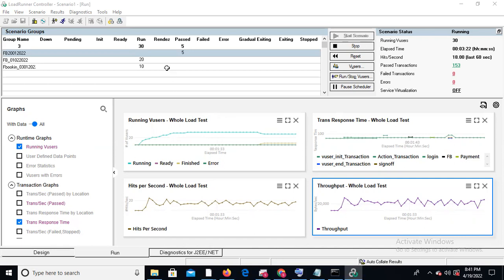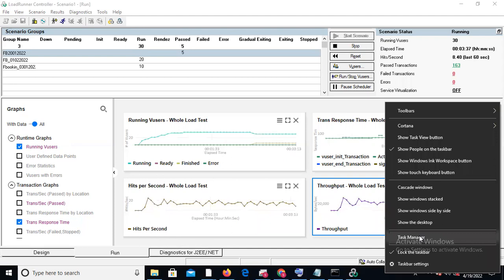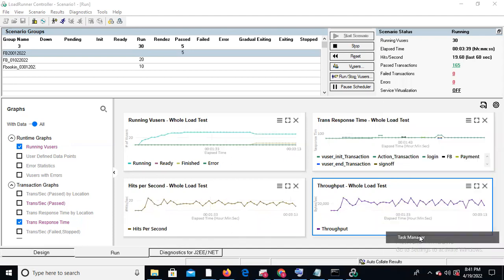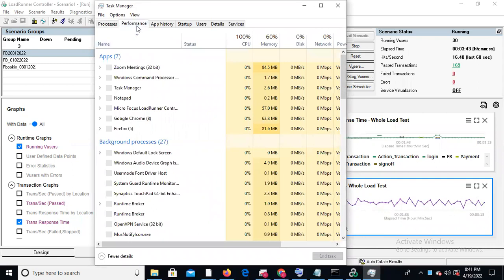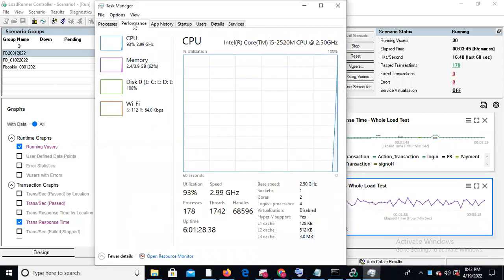For example, how many total users do we have? We are executing 25 users, right? You need to check whether the CPU and memory are sufficient for these 25 users. For example, we have not added any servers, right? You can go to the Task Manager and click on Performance. During the test, you should monitor.